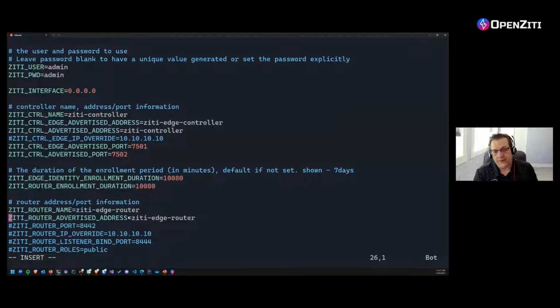All your PKI has to be regenerated. When you regenerate your PKI, it means you're going to have to re-enroll your routers. When you re-enroll your routers, you're going to have to re-enroll your identities. It's devastating to your overlay network. So you've got to get it right that first time.